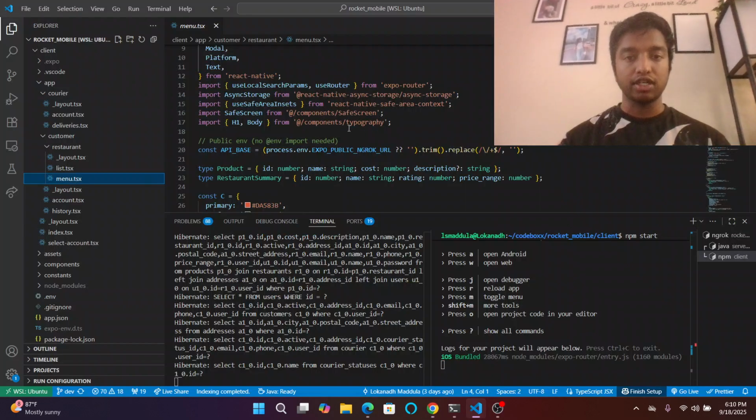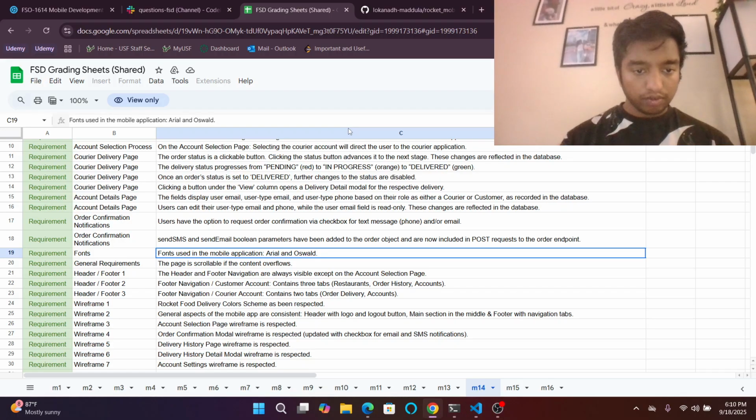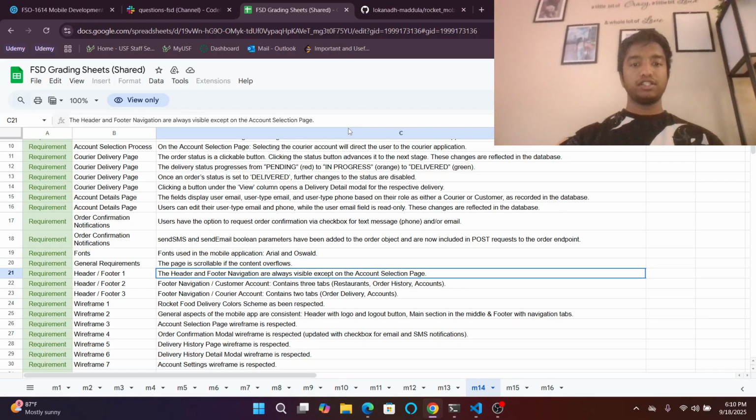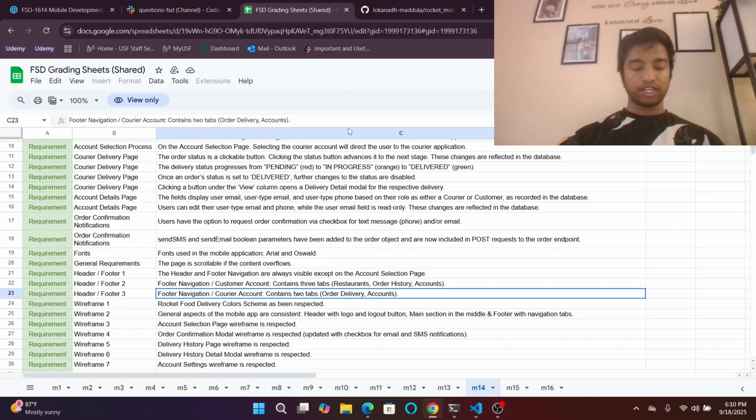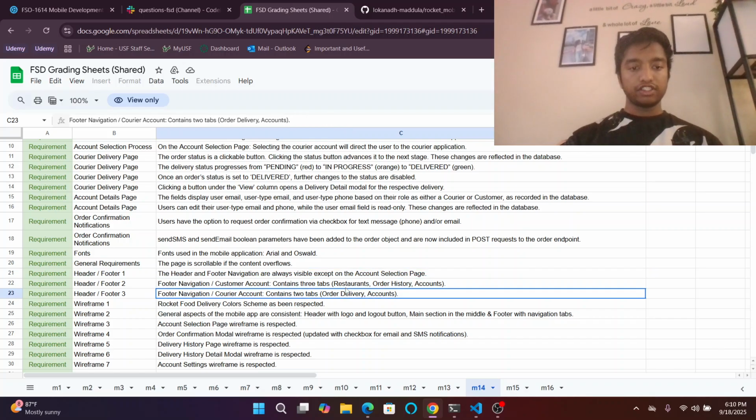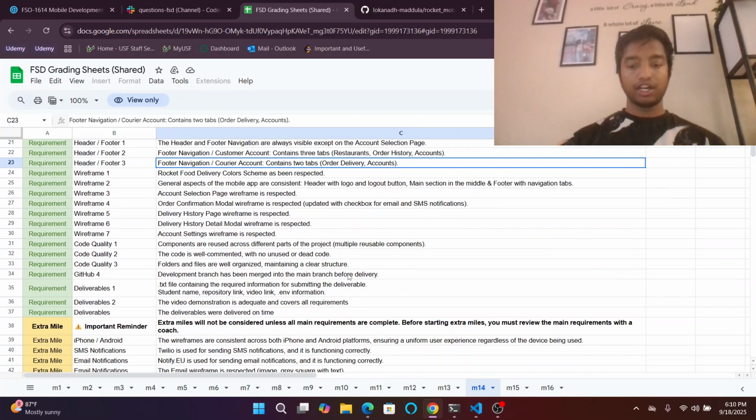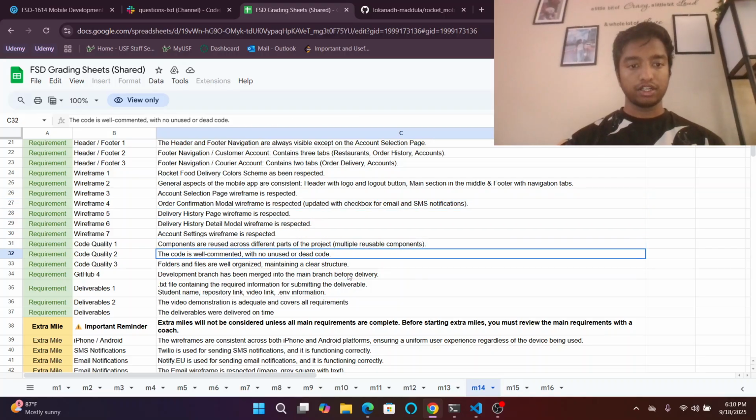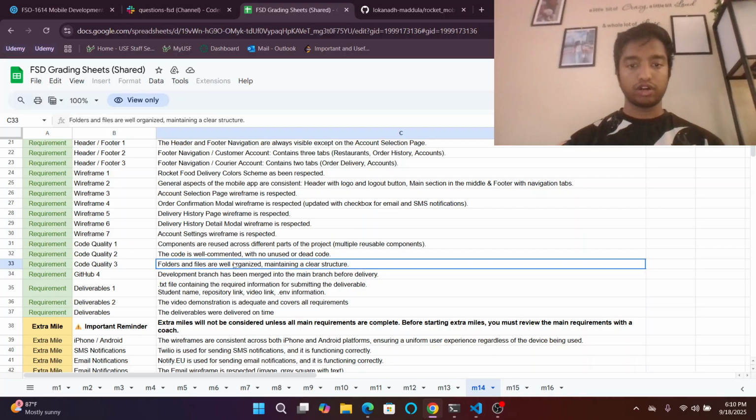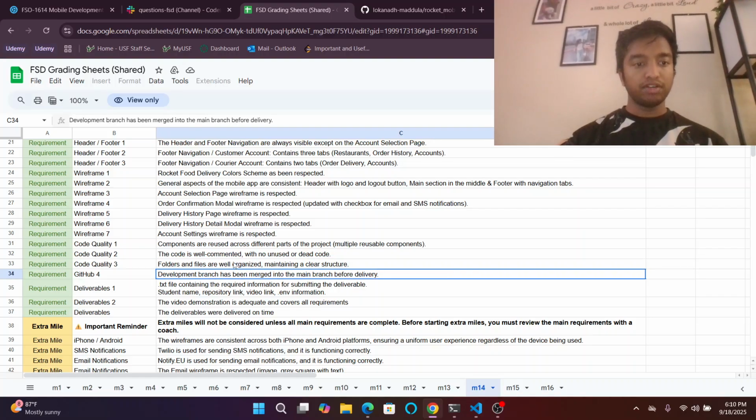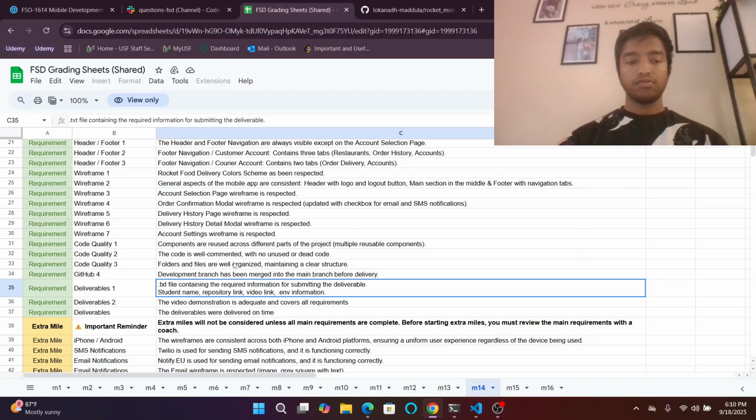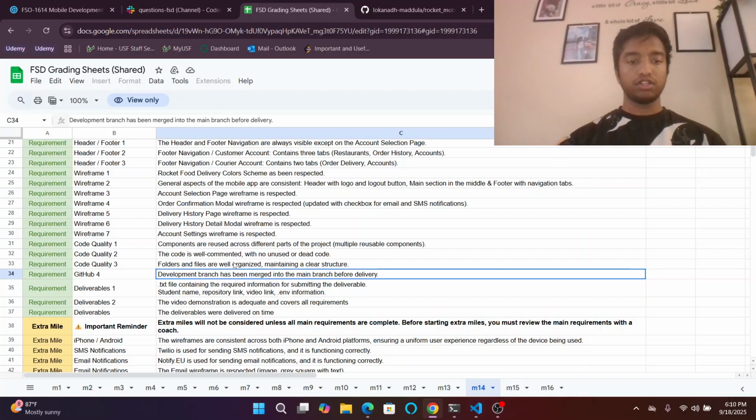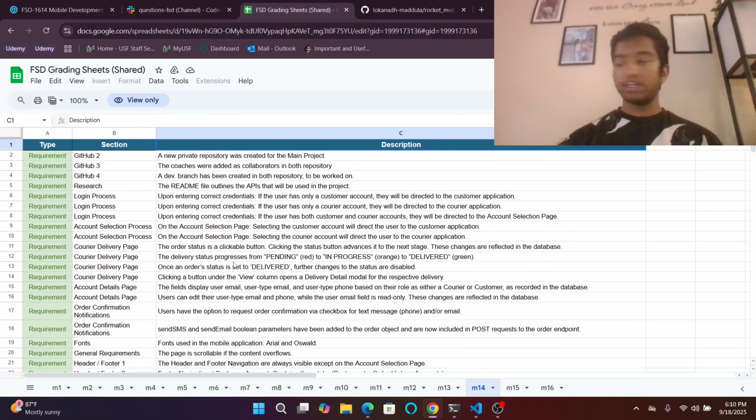And then the fonts are set to Oswald and then Arial. And these things have already been fixed, done in module 13, and they're a continuation. The wireframes have been respected, the code quality has been done, the folders and files were clearly organized, and the code has multiple comments all across. So yeah, and then I have merged it, and I have the module submission text file. So that's that. And now let's get into the demo.